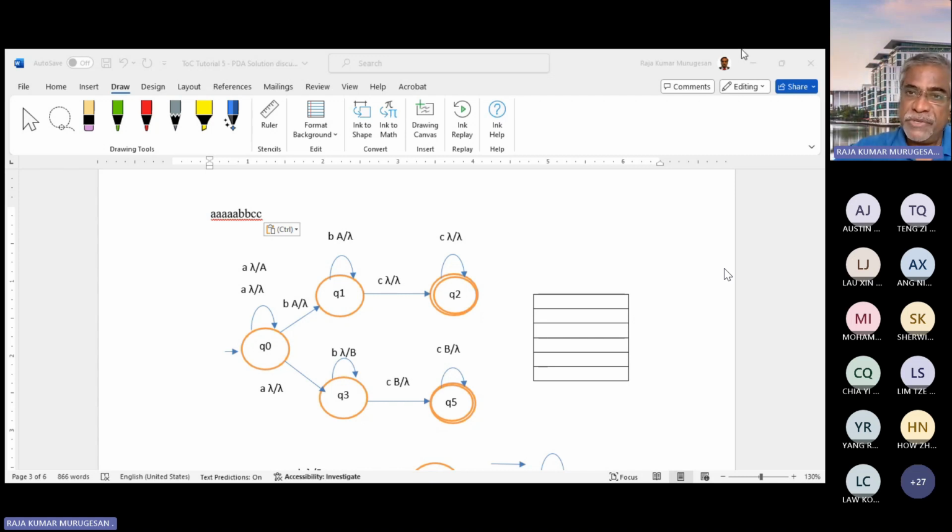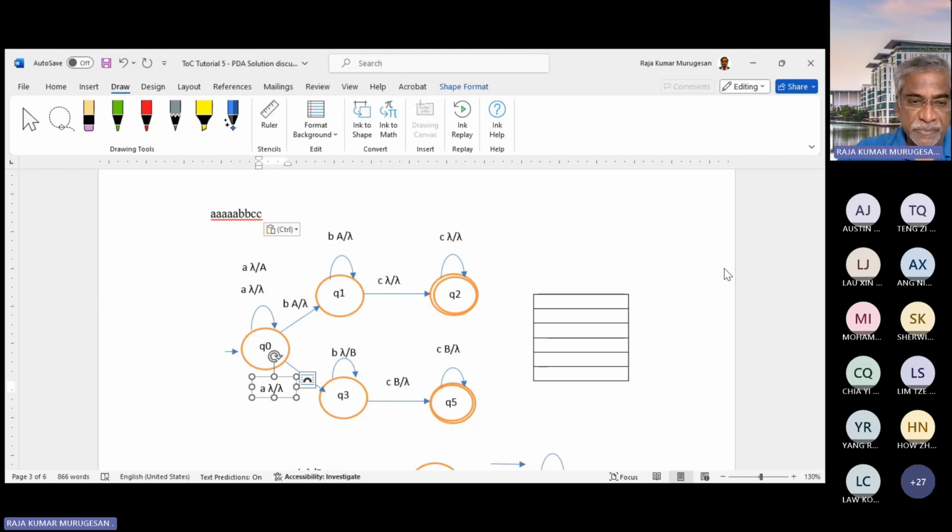Okay, so let me trace this, and somebody has a question. I'll finish this and come back to take this question. Okay, I can take this question. The question says, we don't need that lambda anymore, I believe, since we already have a loop of it in Q0. Yes, you are correct. This one is not necessary because we already have it here.